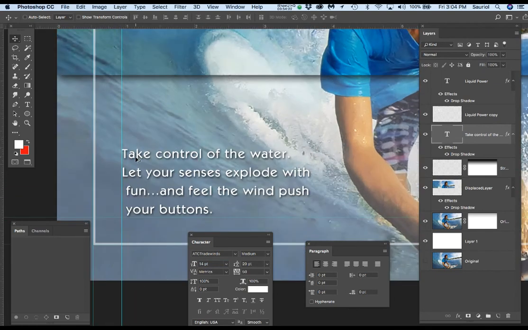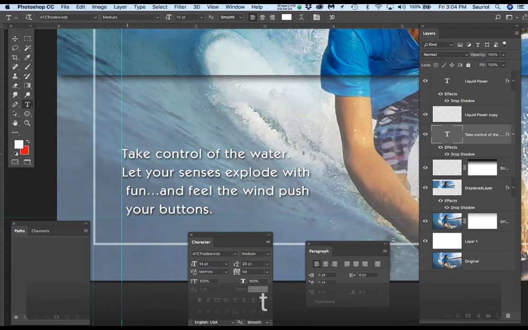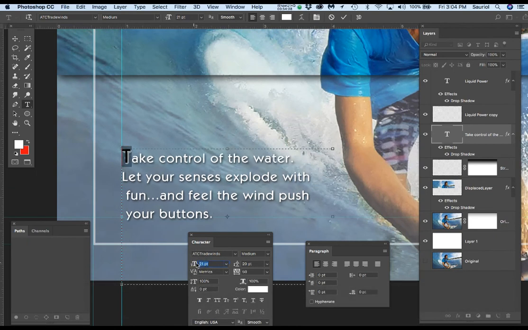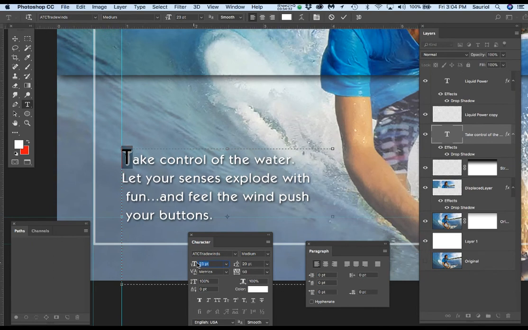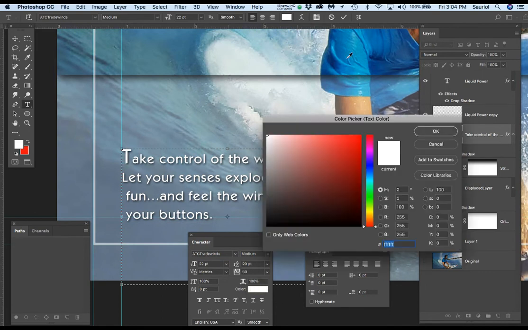Now let's go into the T of take control. I want that to be bigger, so I'll go up to about 20 points on that. And I'm going a little higher. I'll go to 22 points. I'm going to click the color of it and make it the blue on his shirt right there, but the brighter blue. Okay, that looks really neat. I like that. And then I'm going to do two things.